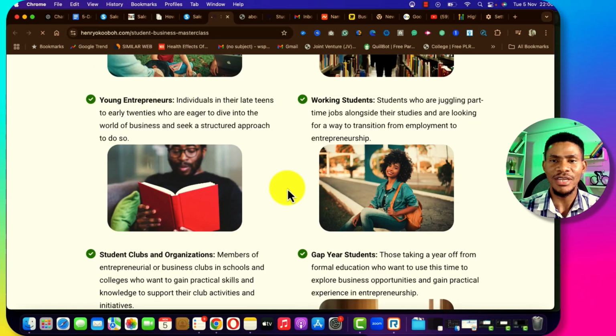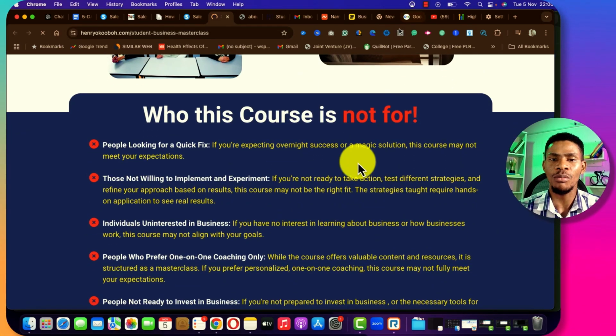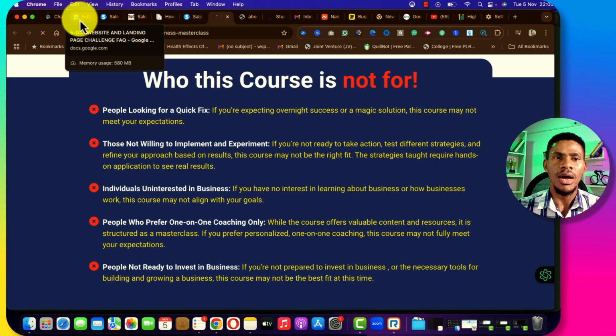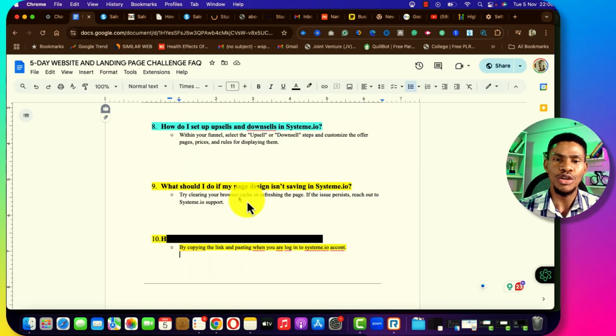So that's how you solve the problem of you trying to save, but it's not saving in your Systeme.io designer. And that is FAQ number 9 when it comes to Systeme.io.